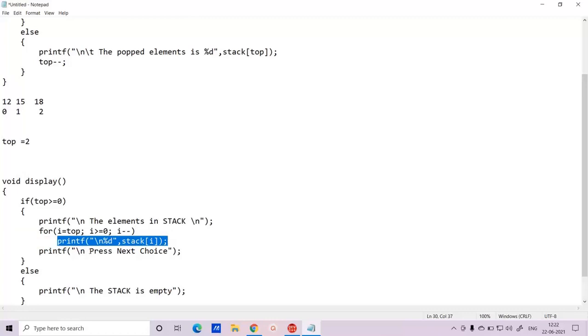Once all the elements are displayed, if there is no element, we stop this function and say the stack is empty if top is less than 0. If top value is greater than or equal to 0, we know we have elements. If top is 0, it has only one element. If top is 1, we have 2 elements. If top is 2, we have 3 elements. After displaying all these elements, if the top value is minus 1, in that case we say stack is empty.